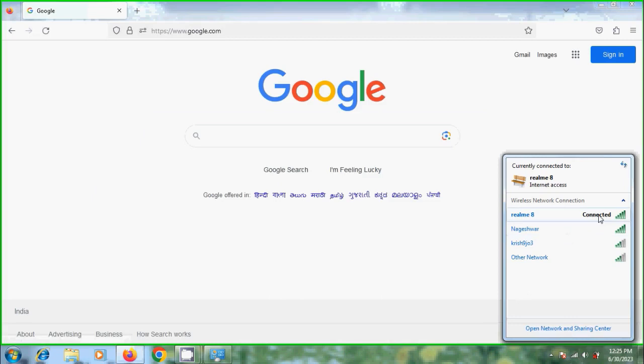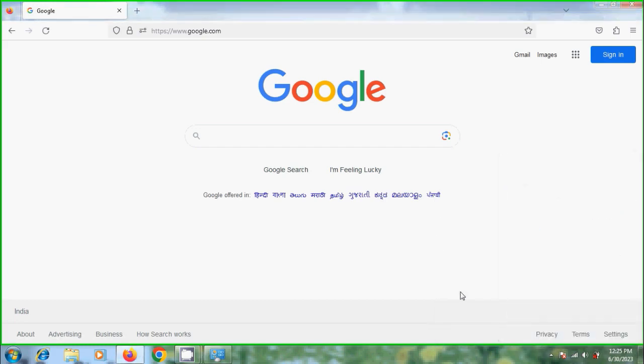Again, click on Wi-Fi adapter. Let's disconnect this. Automatically, it will connect to the Wi-Fi network available in this range. Again, click on mobile hotspot, connect. This time, it will not ask for the password. Directly, we can get the internet access.